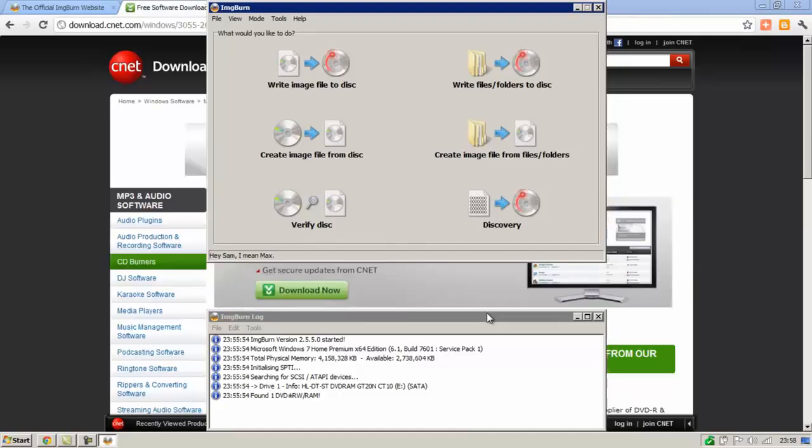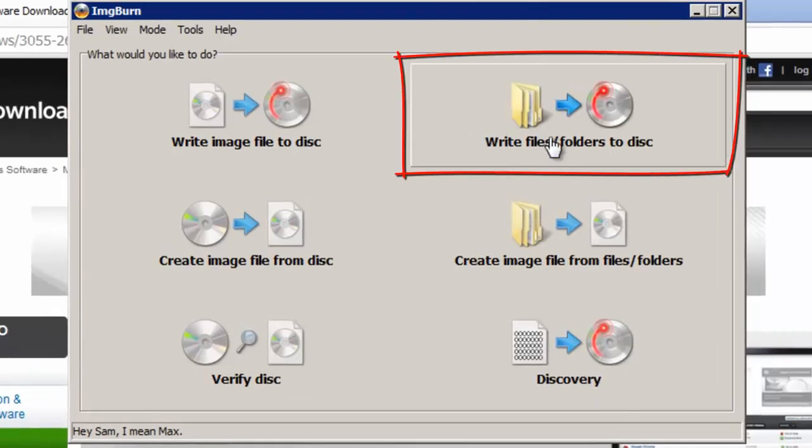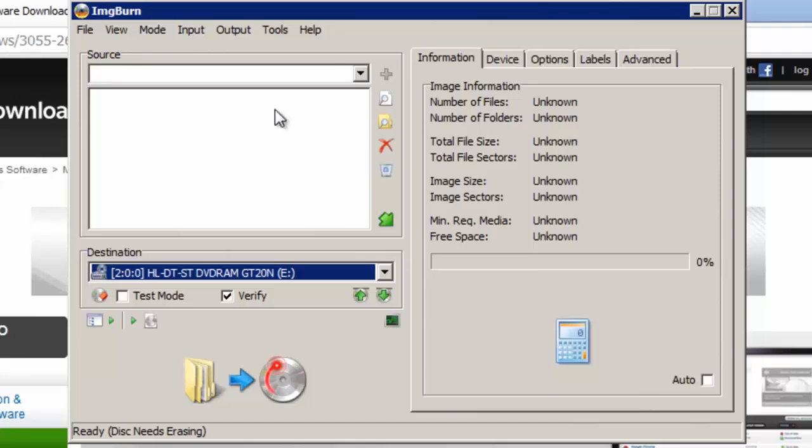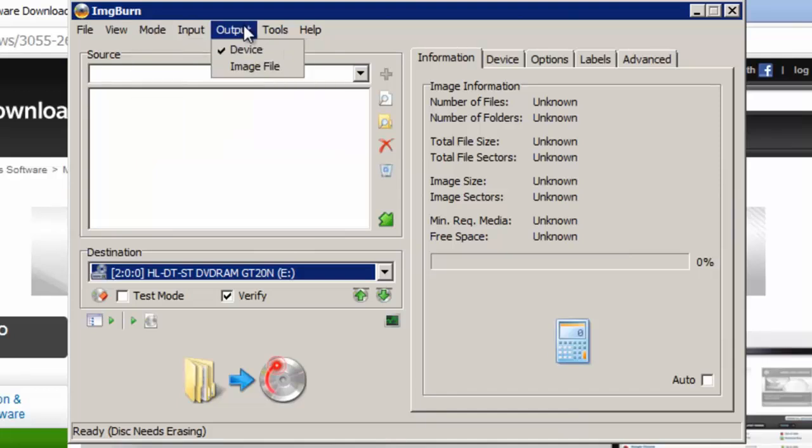So the first thing to do once IMG Burn has loaded up is to click Write Files / Folders to Disk. Go up to the main menu at the top here, click Mode and make sure that the tick is placed beside Build. And then go to Output and make sure the tick is placed beside Device. So just check that those two things are in place before we begin.